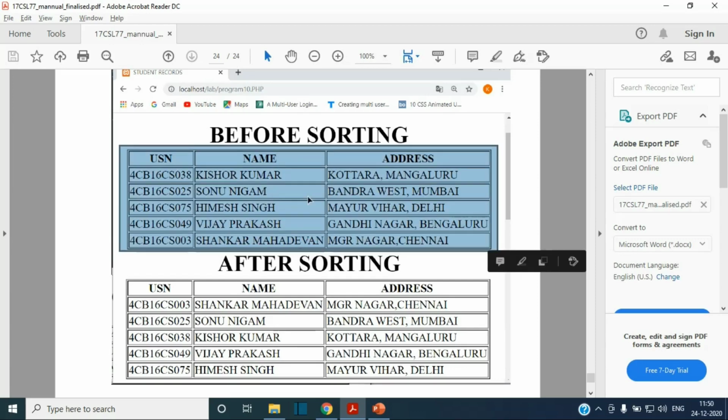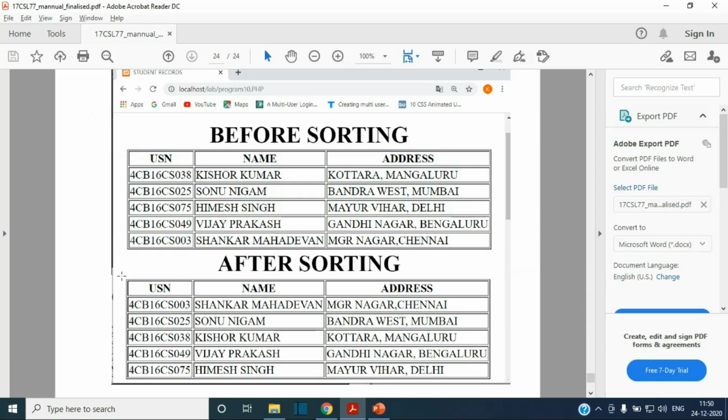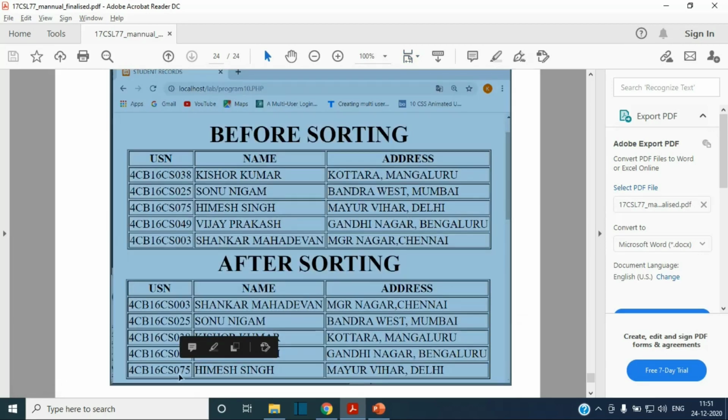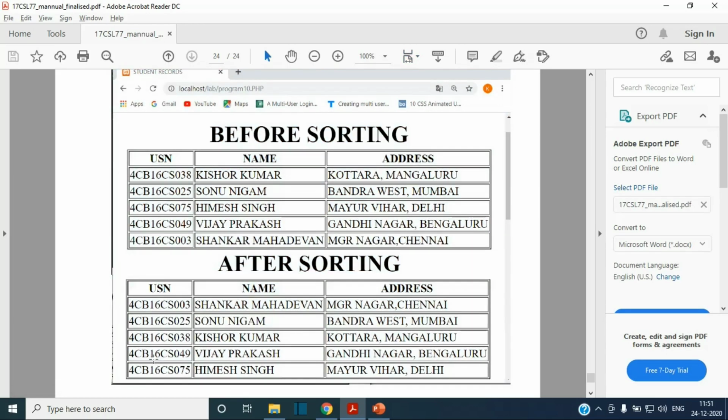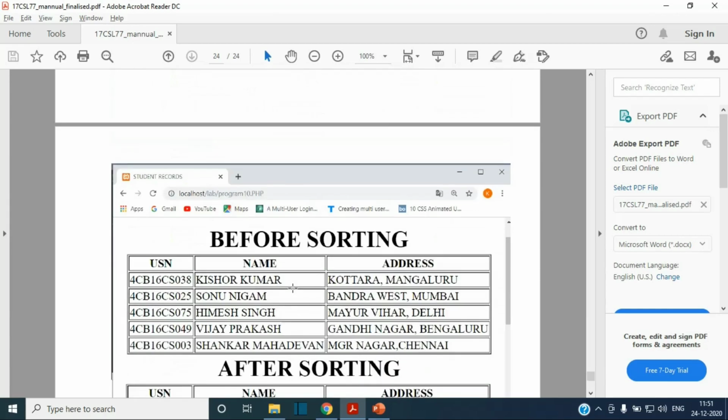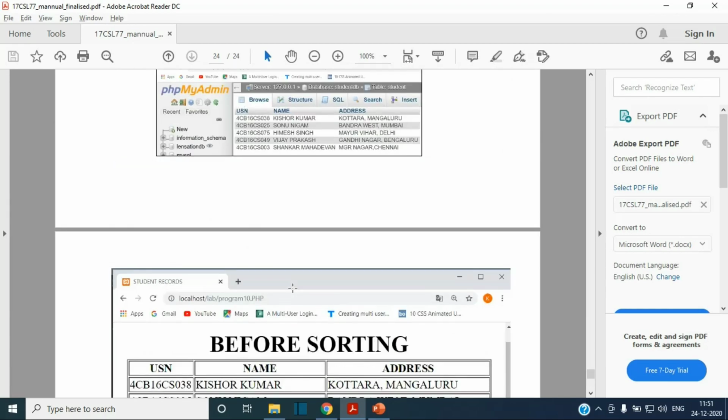Whereas after sorting, I am displaying it where the USN is in the $a array, name is in $b, and address is in the $c array. But it is all sorted out. This is all sorted out. So this is the program about sorting student details. So thank you.